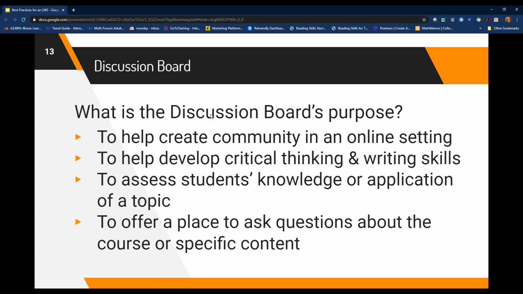It allows people a communication tool to talk to one another. It helps to develop critical thinking and writing skills. It assesses students' knowledge or application of a topic, and it also offers a place to ask questions about the course or specific content. It's important to create an environment around a discussion board where you're not expecting people to be an expert, but rather learn through talking with one another in an online environment.